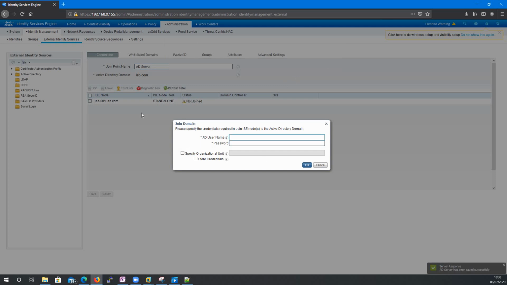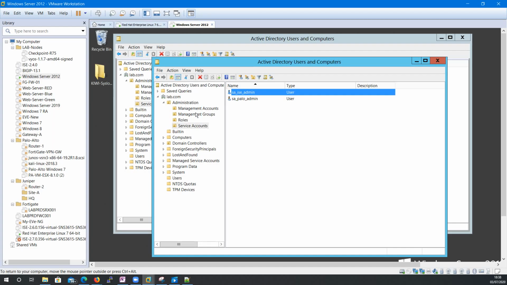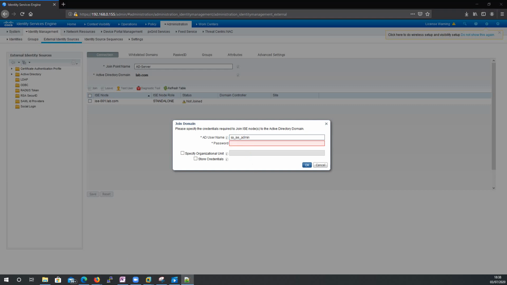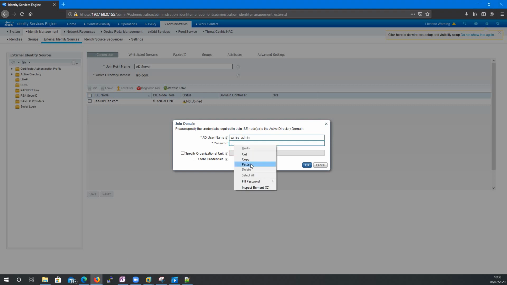Okay, so now it's asking you to join this with this domain. So here you need the AD username. That is the service account that we have created, SA admin, and the password. Okay, click OK.